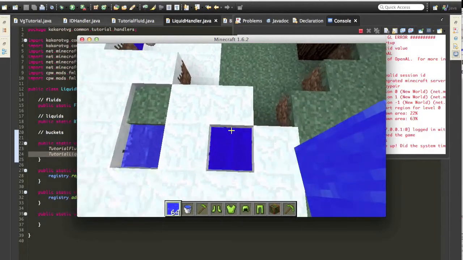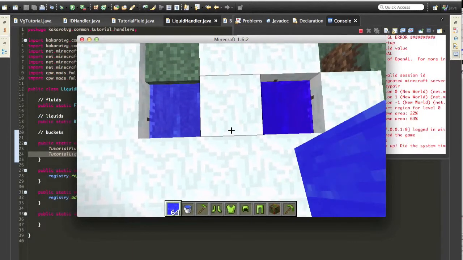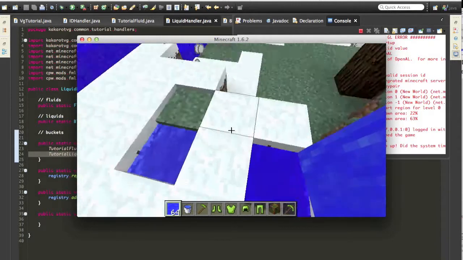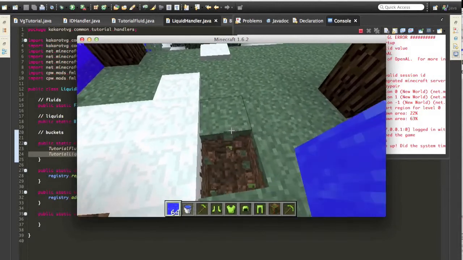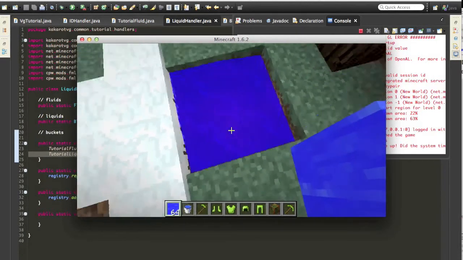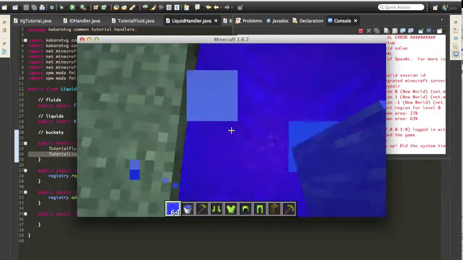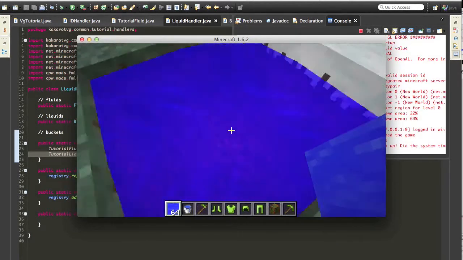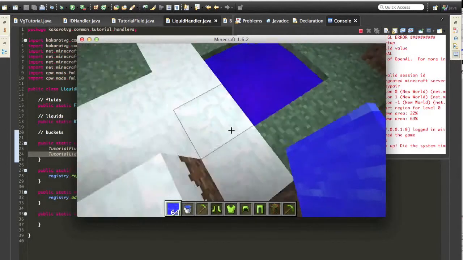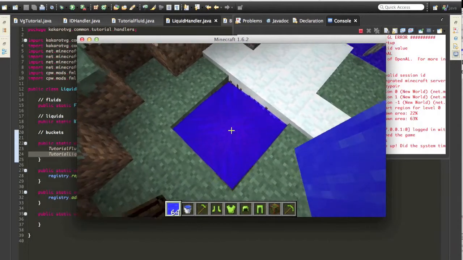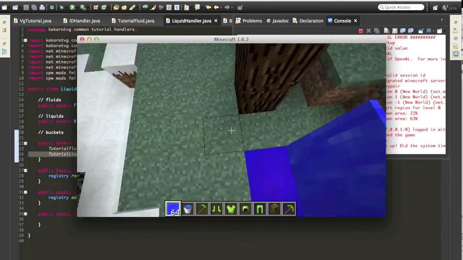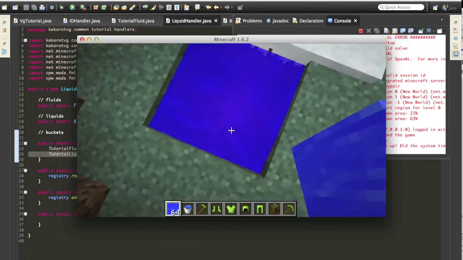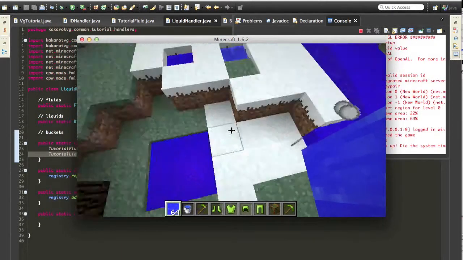Let's go ahead and check. Yes, see, it is different. It is darker. Plus, watch this. It doesn't create source blocks. Therefore, it is not water. And you can change the color hex code to whatever code you want, whatever color. Just they might not exactly look right. But it doesn't matter. So this is our new liquid.